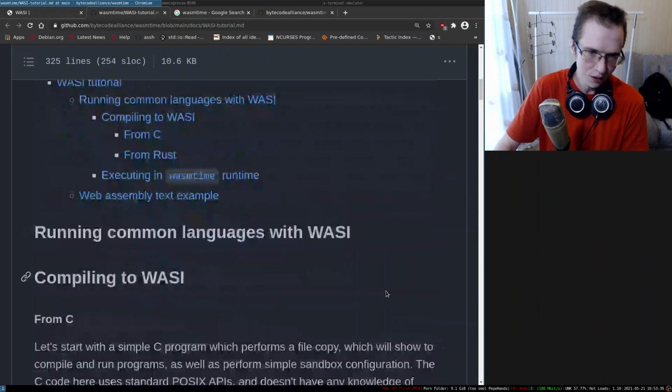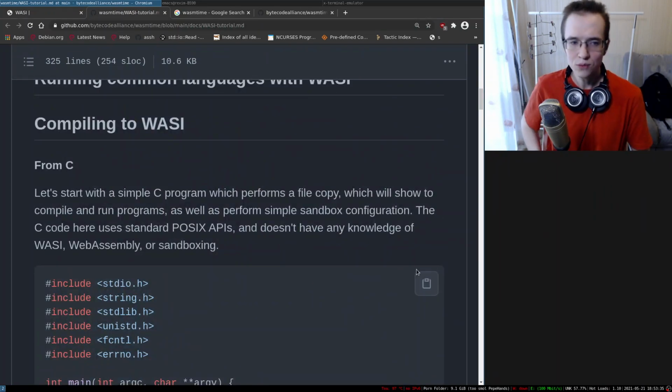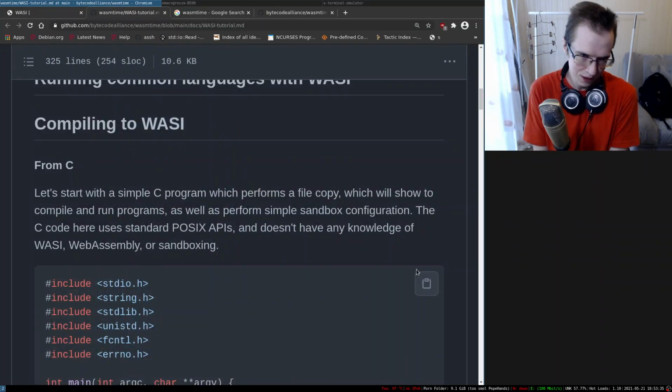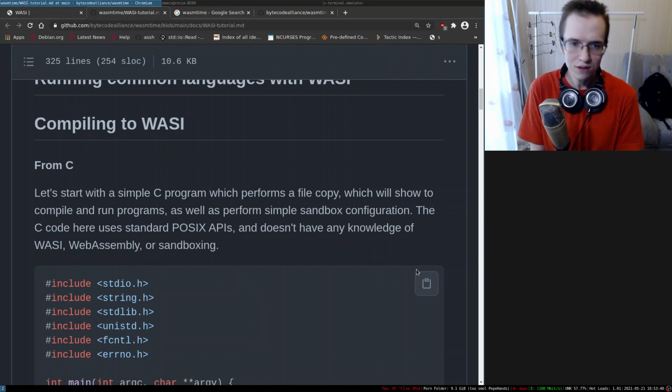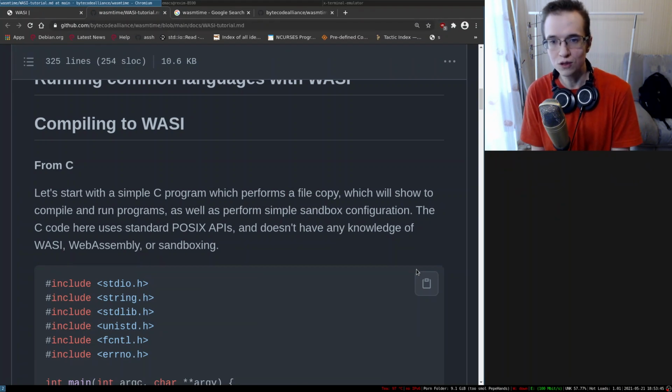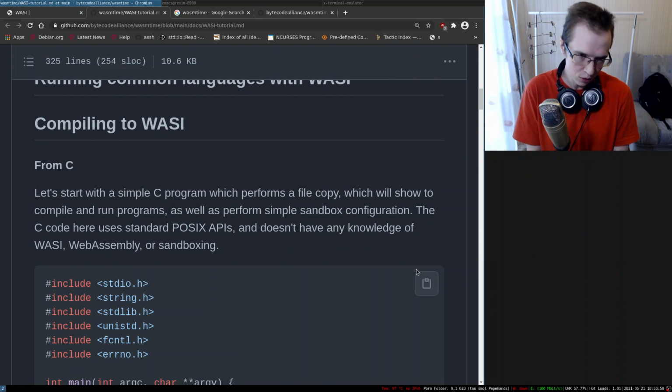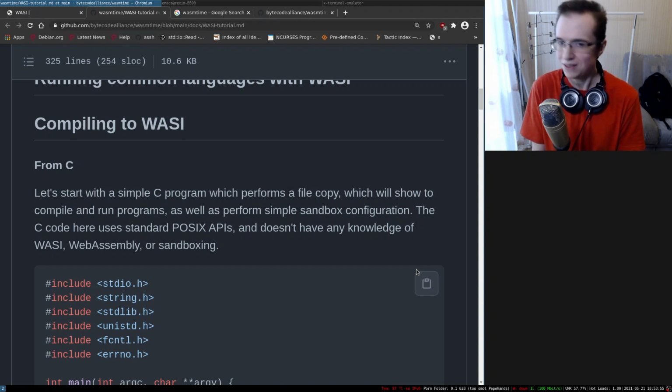Nice. All right. Compiling to WASI from C. Let's start with a simple C program which performs a file copy, which will show how to compile and run programs as well as perform simple sandbox configuration. The C code here uses standard POSIX API and doesn't have any knowledge of WASI, WebAssembly, or sandboxing.